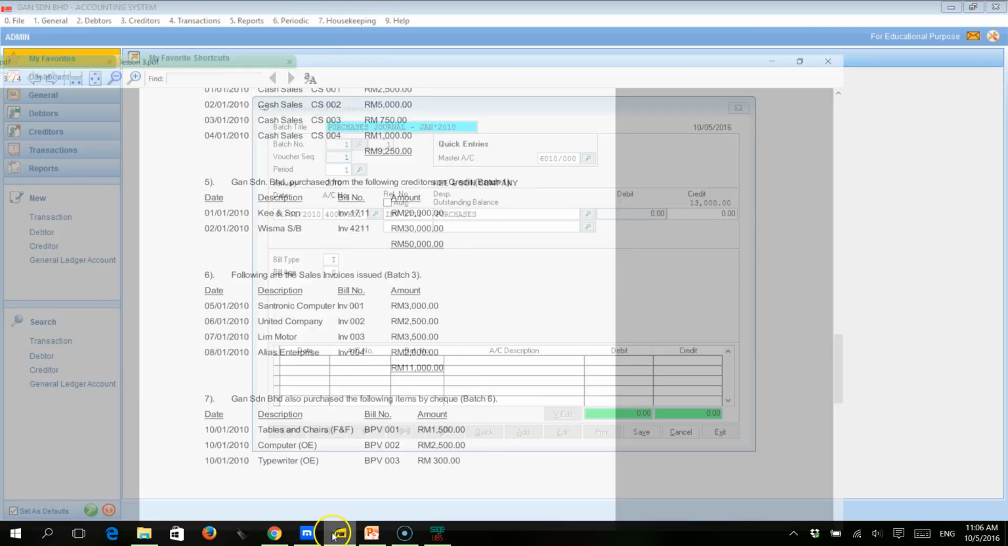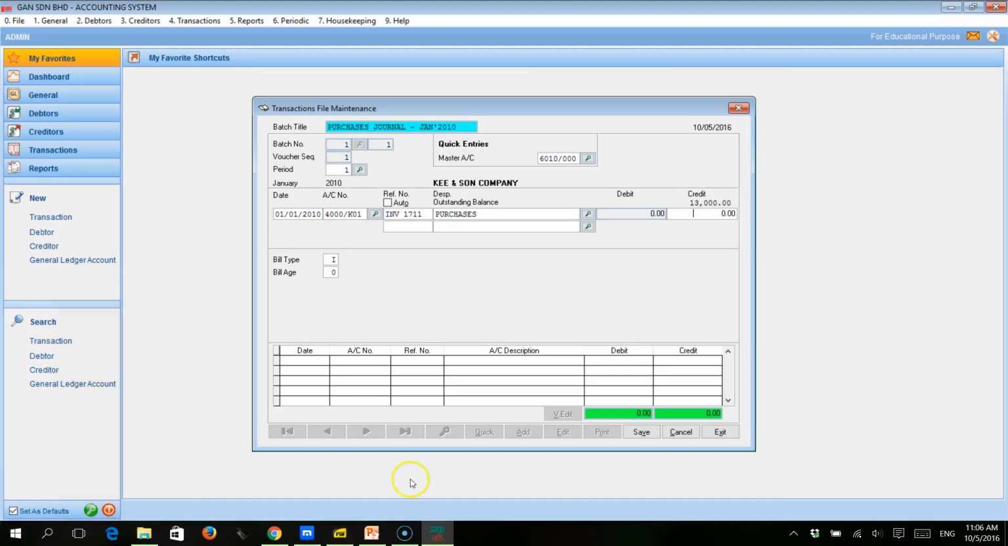The transaction was 20,000. When we press tab, it shows here that 20,000 is reserved for a debit entry into the journal. So you just click save, and now it automatically generates the other side of the transaction, so that the batch will balance because it has both credit and debit entry.